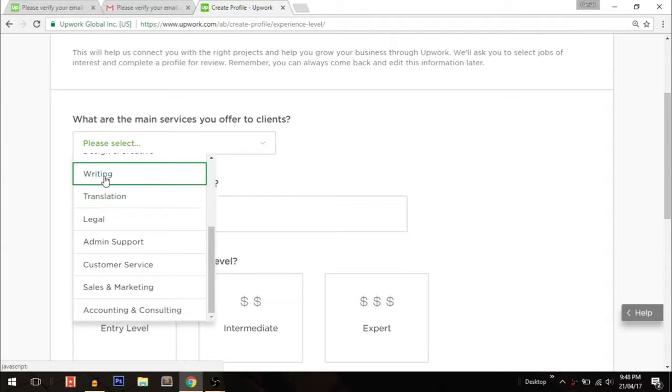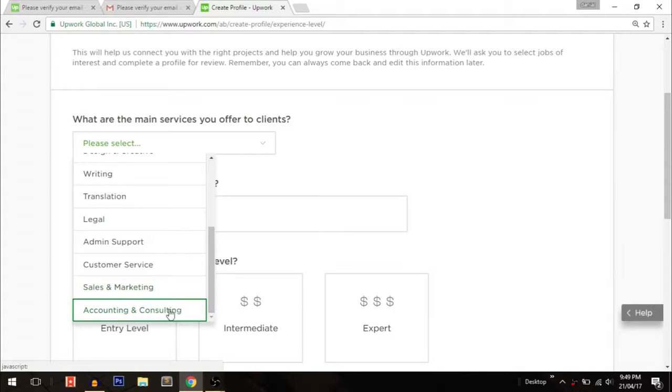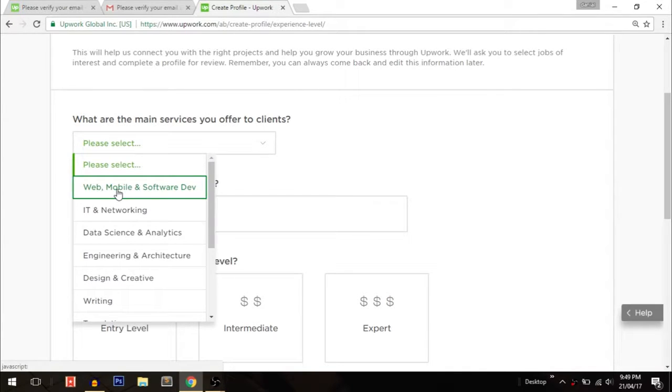In writing, people put some blog projects, so you have to write blogs for them, and they will pay you money for that. So you can do it as a part-time. Writing and translation, you can do that, or you can click on customer service. It's pretty easy. You don't need any skills. If you know a little bit about marketing, you can do a good job in sales and marketing or customer services. Okay, so I'm from the web development field or software development.